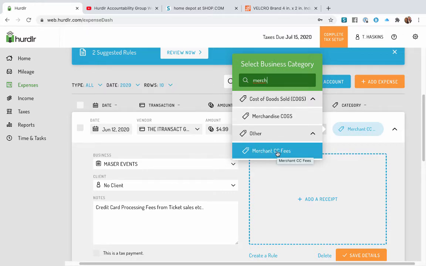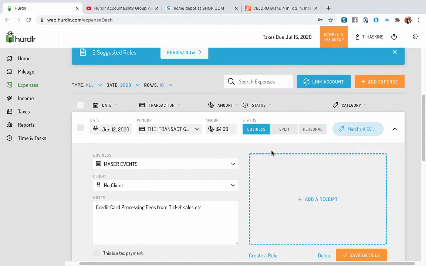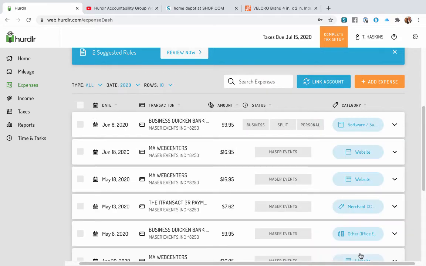Well, that's kind of fascinating that that's there. Well, that wasn't there to begin with. I had to create this as a category because I knew that's a category I wanted as far as categorizing this for my accountant at the end of the year. So I click on that, and then it's going to assign it to the merchant fees, and I click save at this point. As soon as I save it, now that is entered in as a transaction for merchant fees. As you can see, MA Web Centers is in here for website fees.